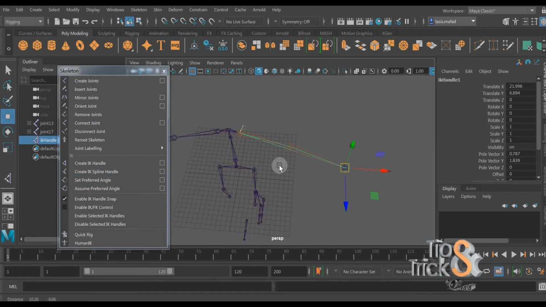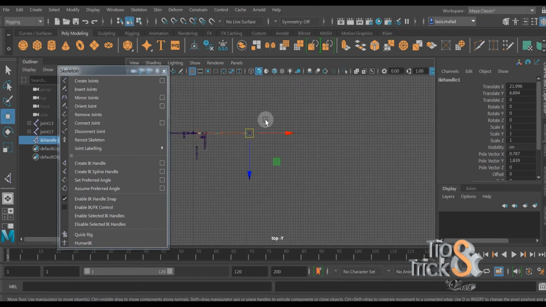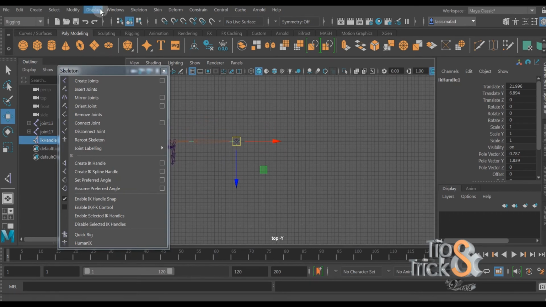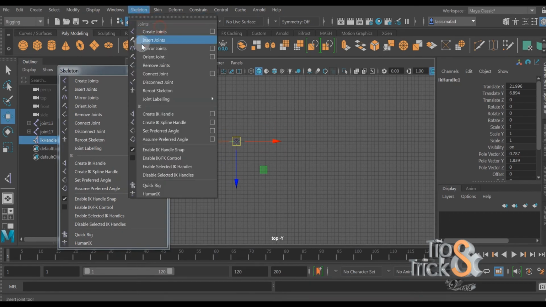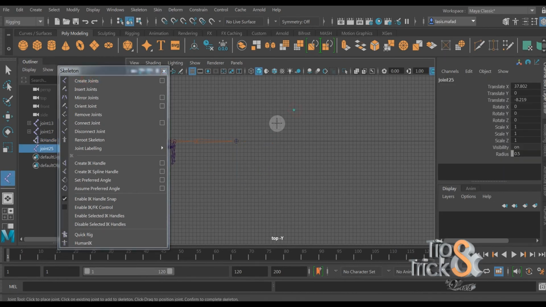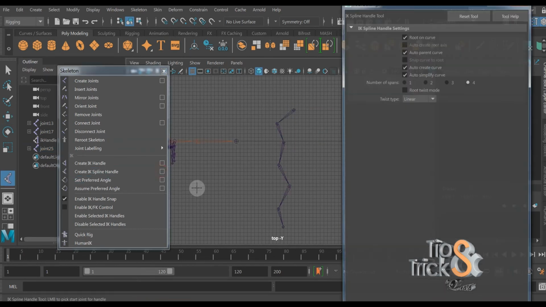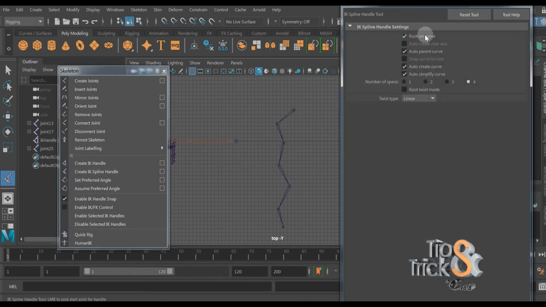Okay, so let's try to create. Let me go to my top view. Okay, skeleton. Sorry, here. And then I'm going to create, let's say I'm going to simulate a tail. Now you go to create IK handles, and if I try to reset this, the default number of spans is 1. But if you're going to use just one, it will be useless.